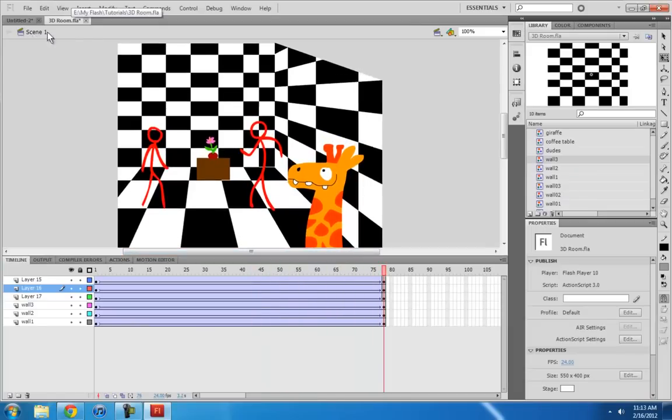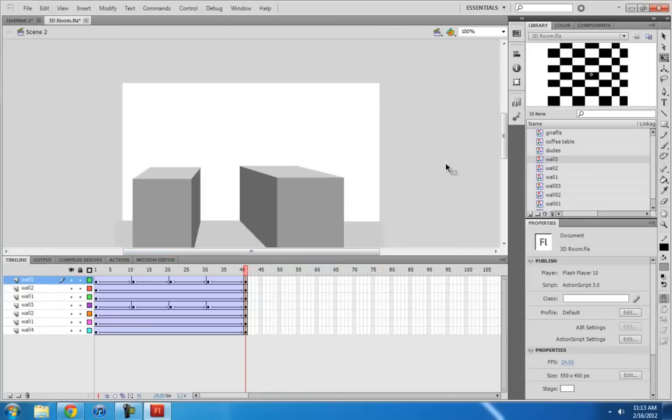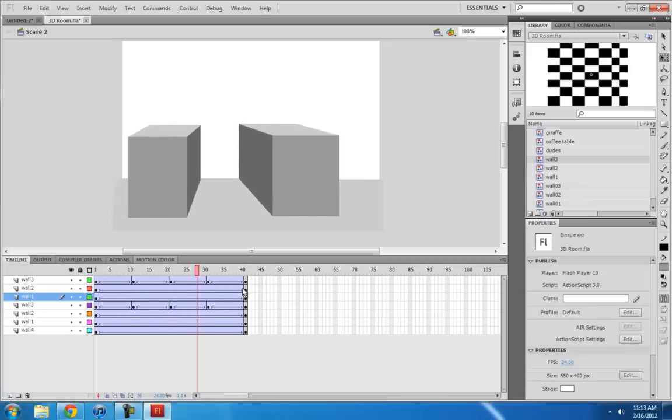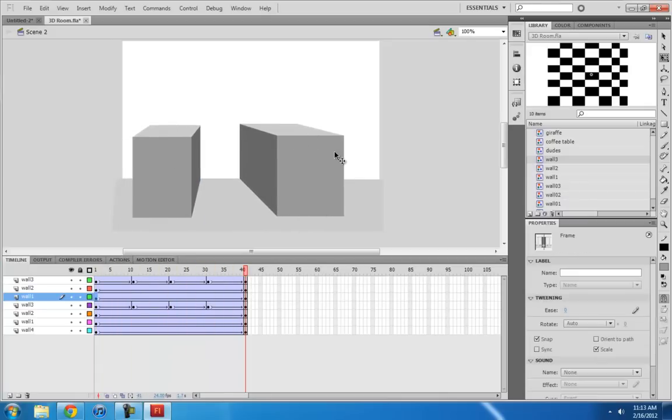I have another scene in here. If I go here and click Scene 2, I've also created an example of how you can make cube shapes or buildings look like they're moving like that. So it's the same principle. You have the flat plane that's facing you, you have the side plane that gets scaled, and you have the top plane that gets skewed.